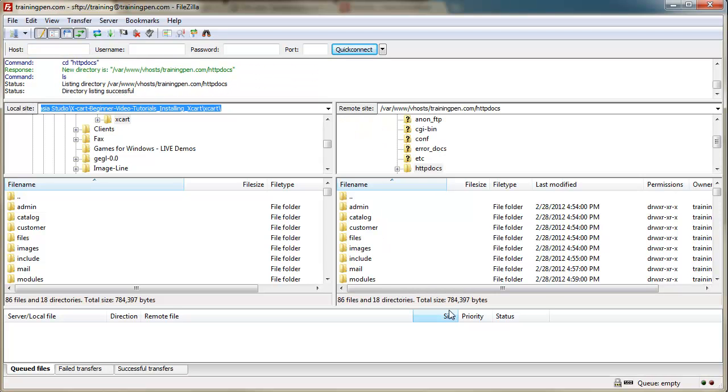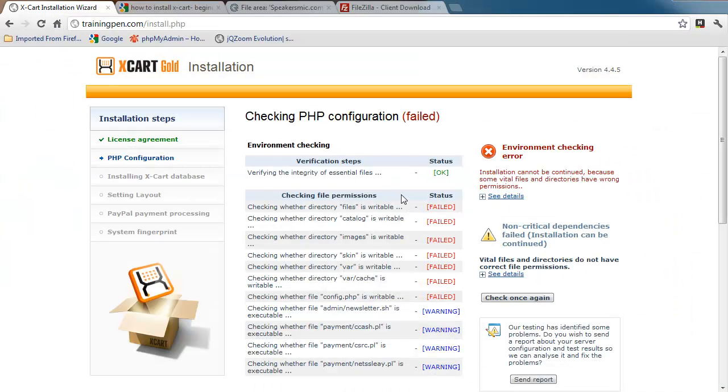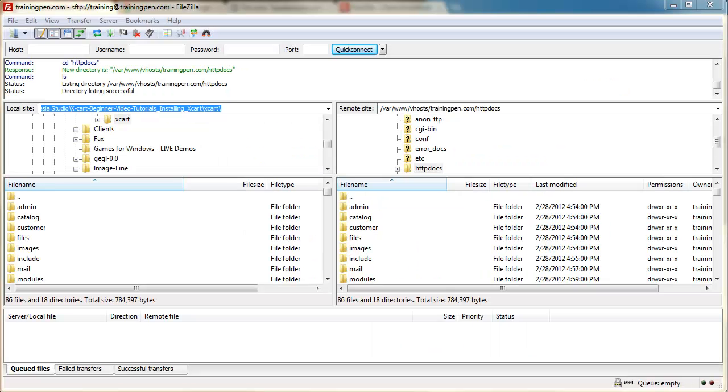We're going to go in and start correcting some of these permission errors that we have. First one we have is checking whether directory files is writable: catalog, images, and skin, var, and var cache. All of those are the same problem, okay? In this case, we actually have to give it file permission 777, which is world access. That's not a problem unless you're on a shared host, and this is not. It's on a virtual server. So we're just going to go right down the line and set the permissions. You can see the permissions right over here.